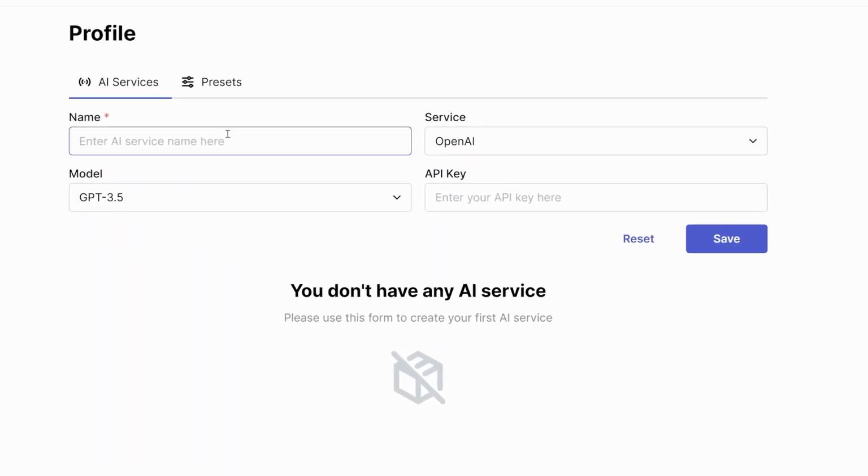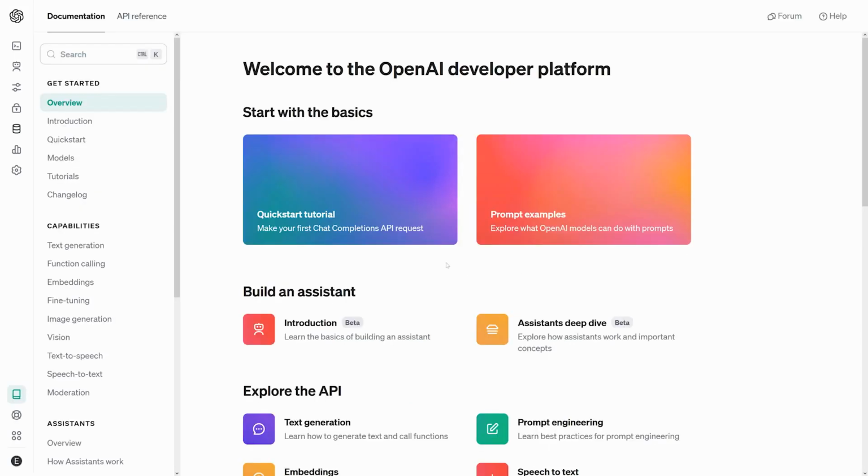Name. This is for your reference. You might add multiple versions of ChatGPT, and differentiating between them might be helpful. Service. Here, you'll choose which LLM service you are using. Currently, we have access to OpenAI. Model. Most accounts will only have access to GPT 3.5 initially. And finally, API key. This is found inside the OpenAI platform.